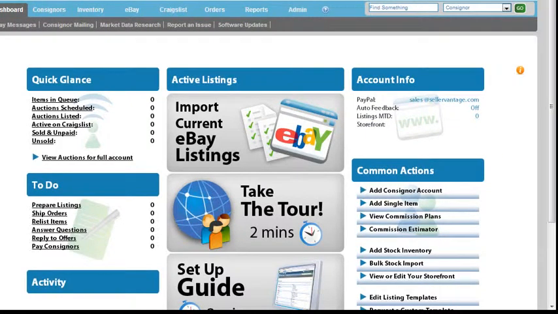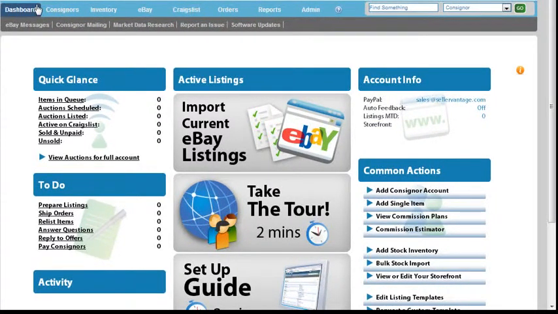Now, anytime you log in to the system, you'll be taken straight to the dashboard right here, and you can do a few different things, from adding a single item if you're not doing any consignment at all, and then you could also add in consignors and also consignment items if you are doing consignment. Please check out our other videos to help guide you through, whether you're a pawn shop or a consignment shop. That way you can have specified training for your store.